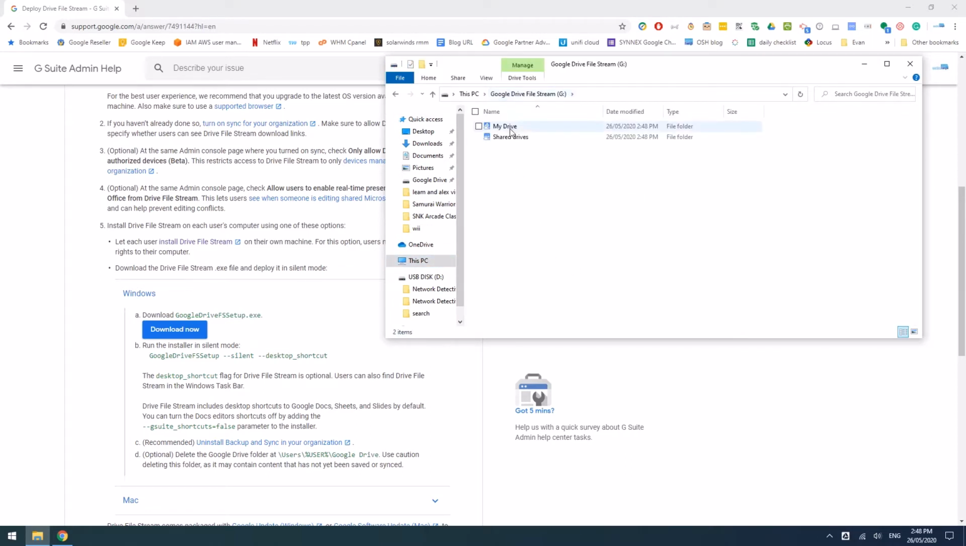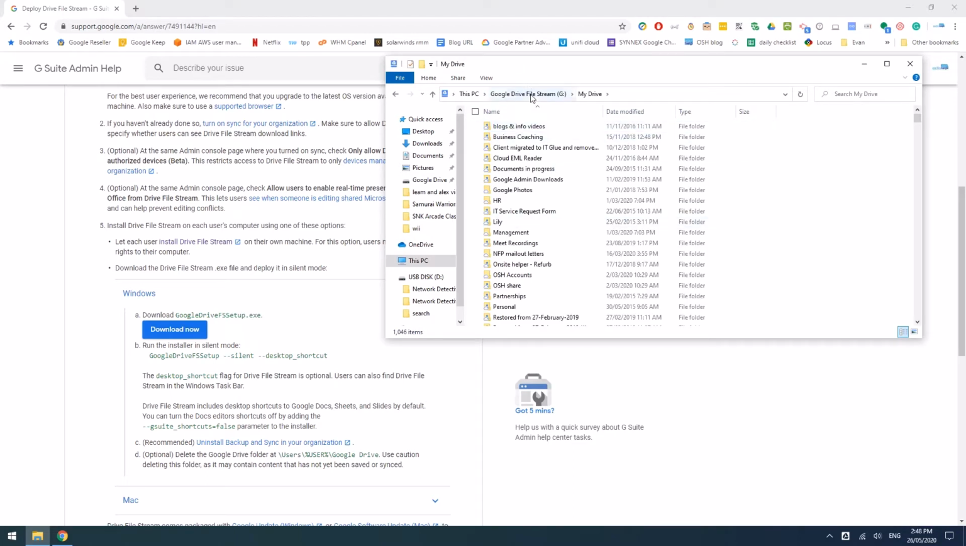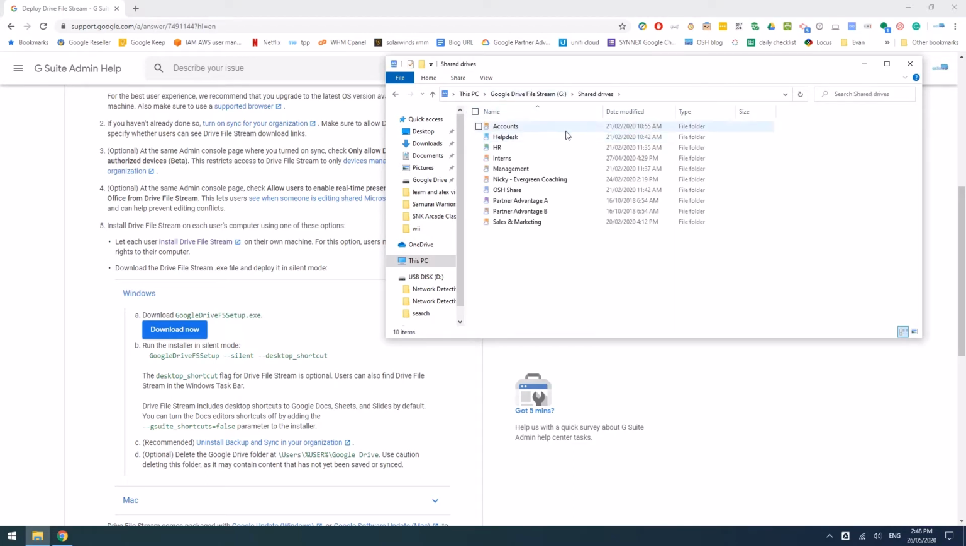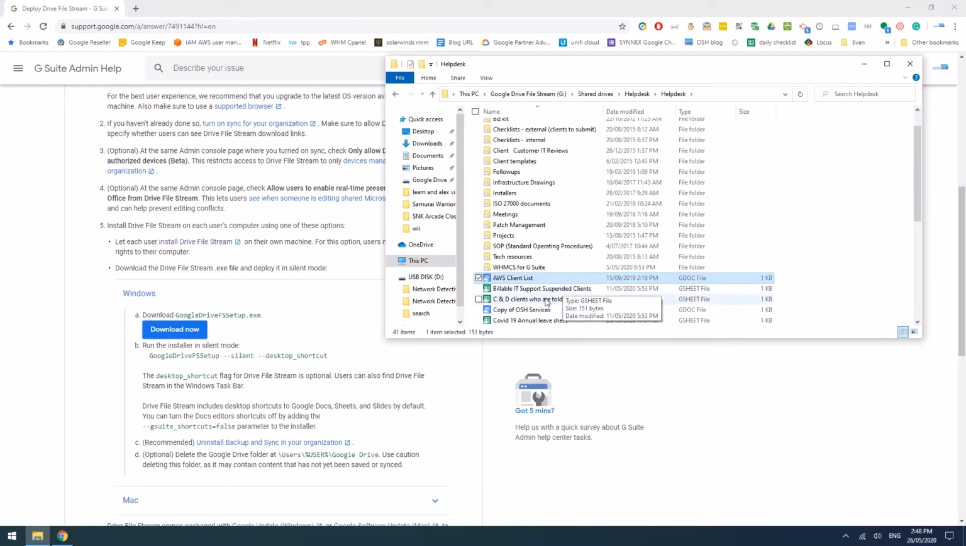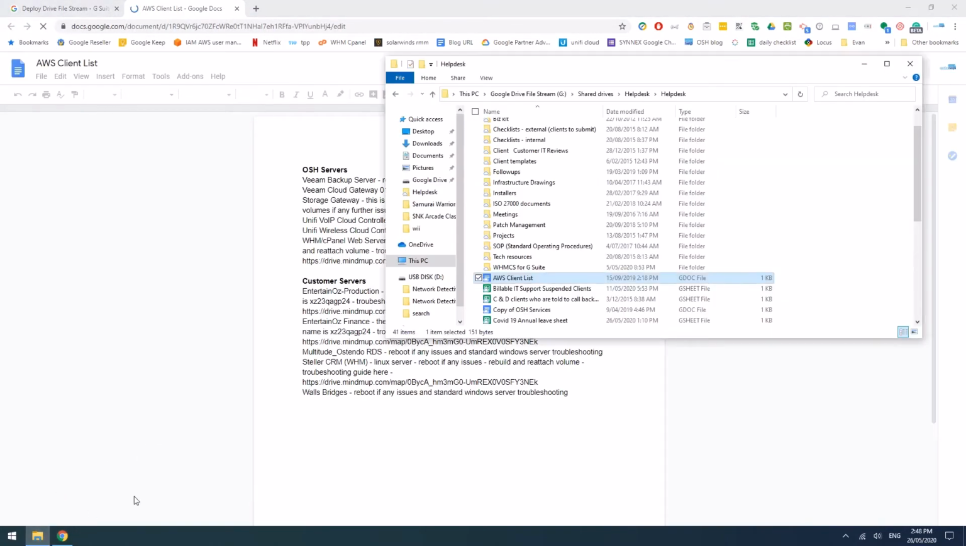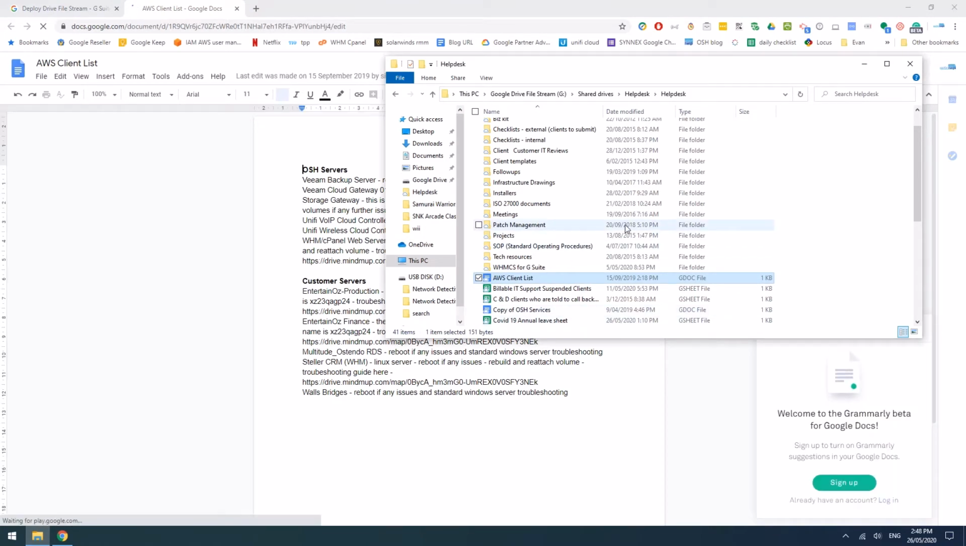So you can see My Drive, which was all your personal files and folders, or you've also got shared drives. If you've got the right version of G Suite, then you can obviously access all your shared drive files, and you can basically just open up any file and it will open it in the browser or open it in a local application on your computer like Microsoft Word or Excel.